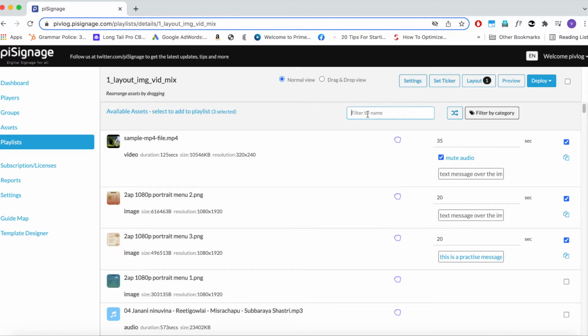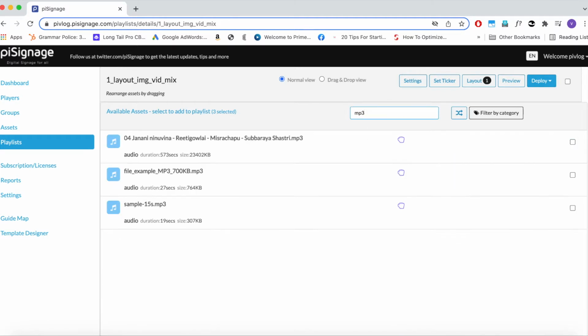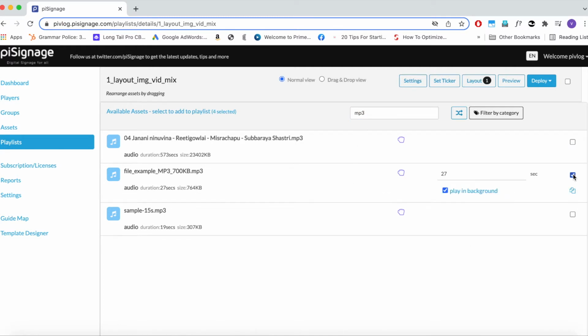I will search for MP3 files. You can see I have some audio assets uploaded in the account, out of which I will select one. Make sure the play in background option is checked. Once done, deploy the playlist and your display with background music is ready.